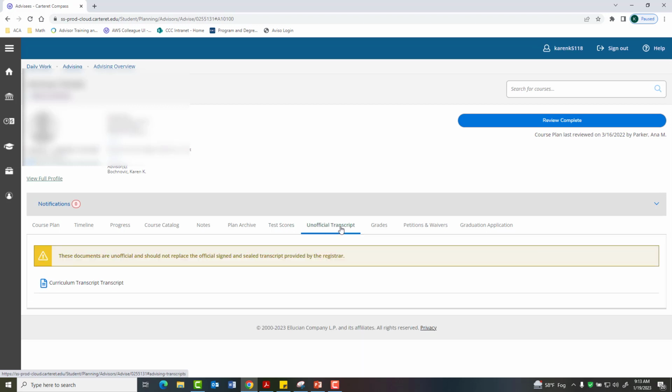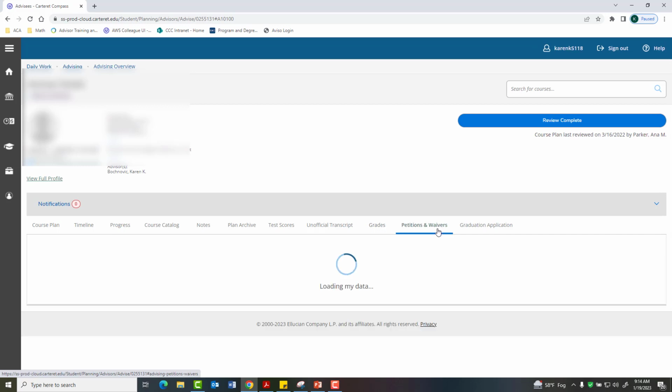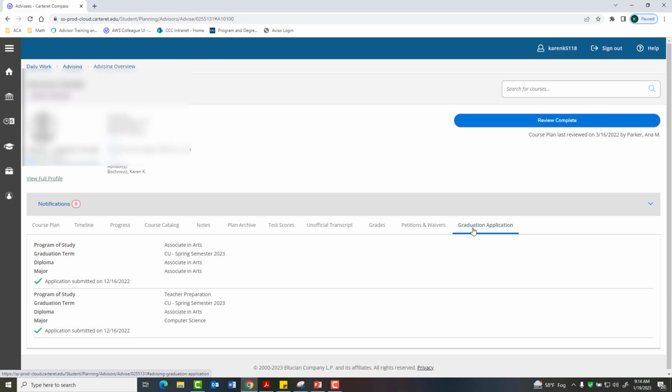You can download and view a copy of the student's unofficial transcript. You can see their grades from semester to semester, even though I would think the timeline tab would be a little more time efficient rather than using the grades tab. Petition and waivers, we typically do not use this tab here at Carteret. But the graduation application tab is important because from there you can see whether or not a student has applied for graduation. If you have any questions at all about how to navigate Carteret Compass, please make sure to reach out to a member of the advising committee.